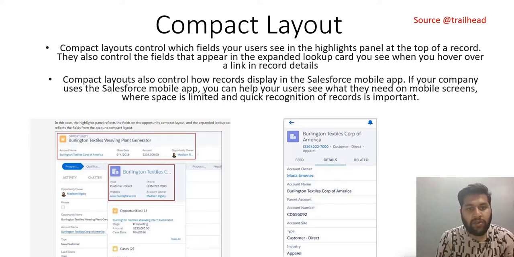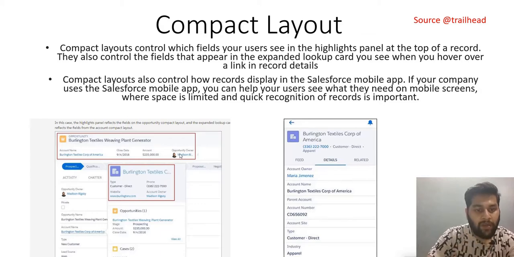They also control the fields that appear in the expanded lookup card you see when you hover over a link in a record details. What does this mean? As you can see in this image, this is the compact layout. It provides only the compact information or summary, like account name, close date, amount, and opportunity owner. Don't mind the clarity of the image. We will see it live when we move to our org. For now, for understanding, you could refer to this image.